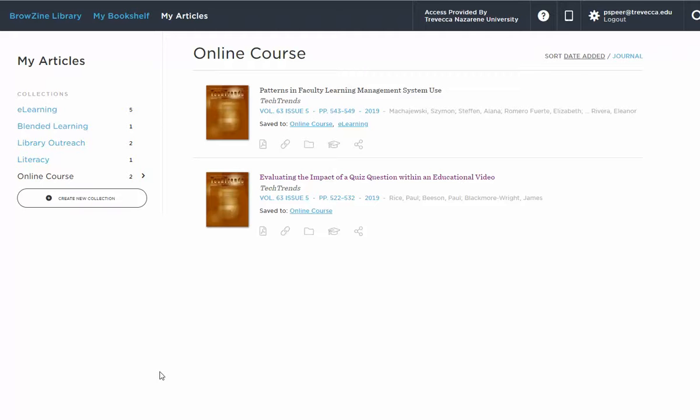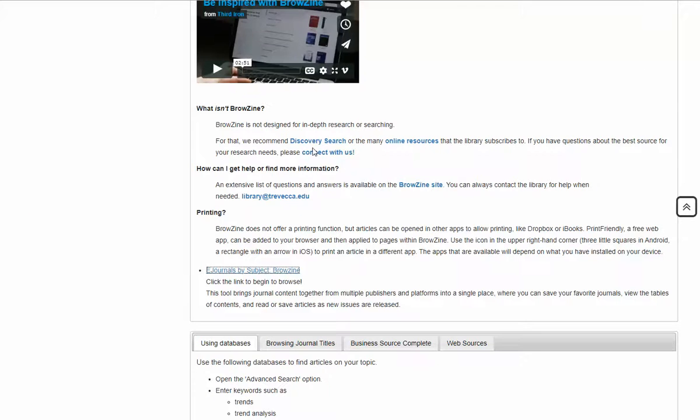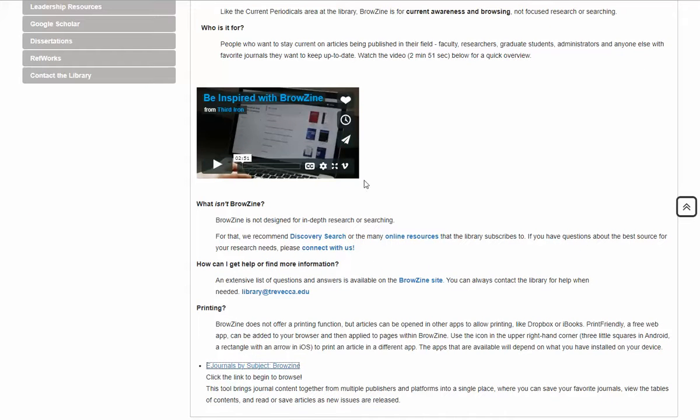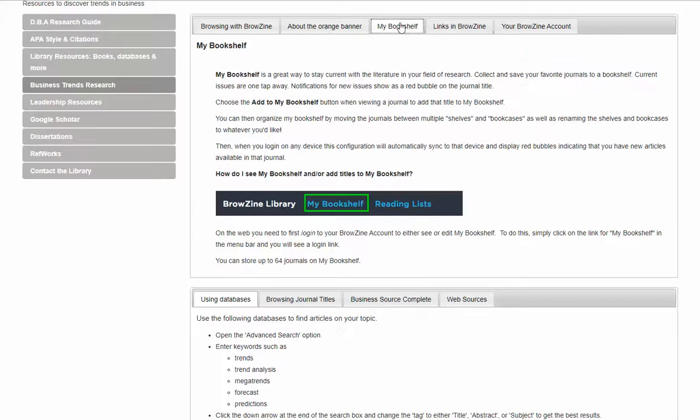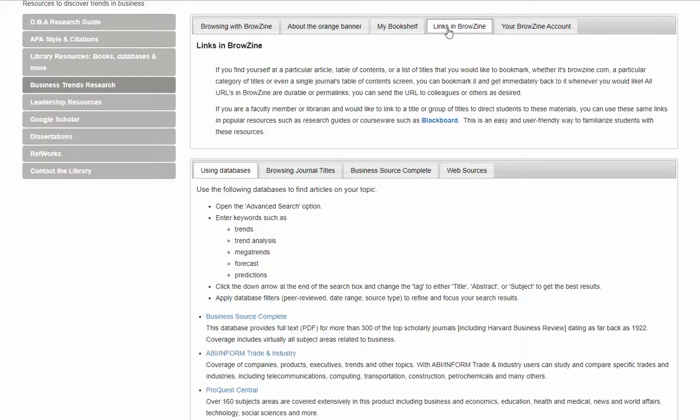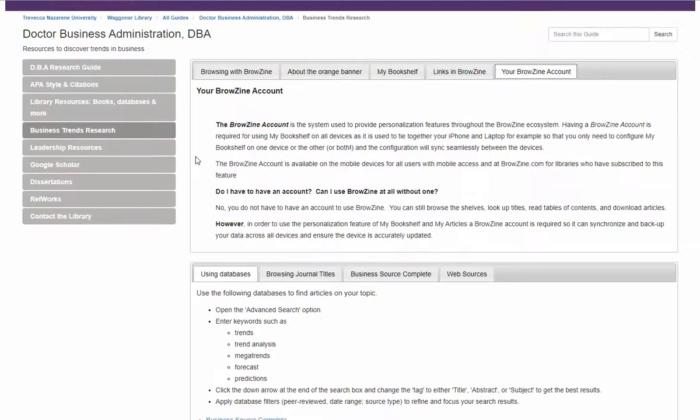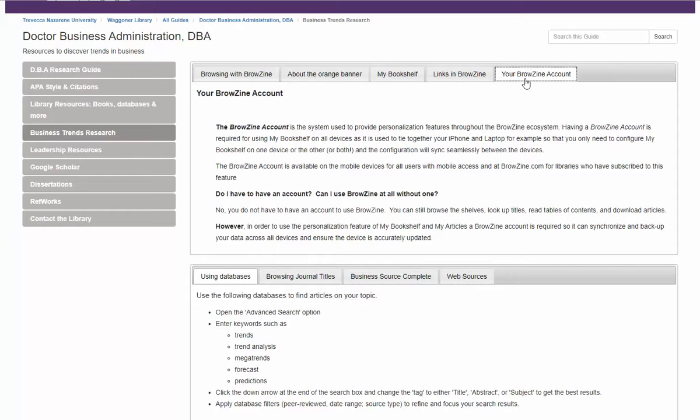Browzine has an app that's iOS and Android. That means you can log in and have your account accessible on your phone or your iPad, whatever device you have beyond your laptop or your computer. So that is Browzine in a nutshell. I'm going to go back to the research guide here. There is a link to a video about Browzine, and as you look at the top here, there's more information for you about Browzine. So, look at that and identify specific things you're really interested in and search.